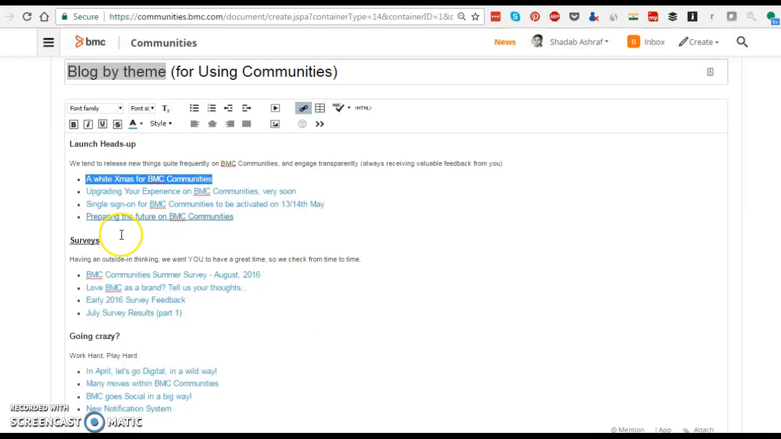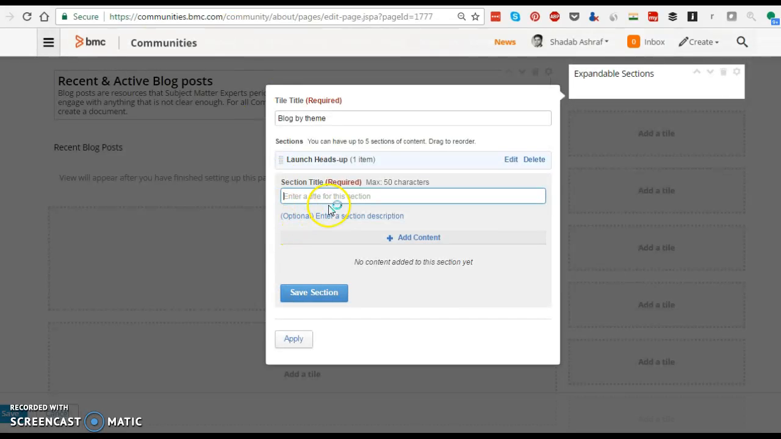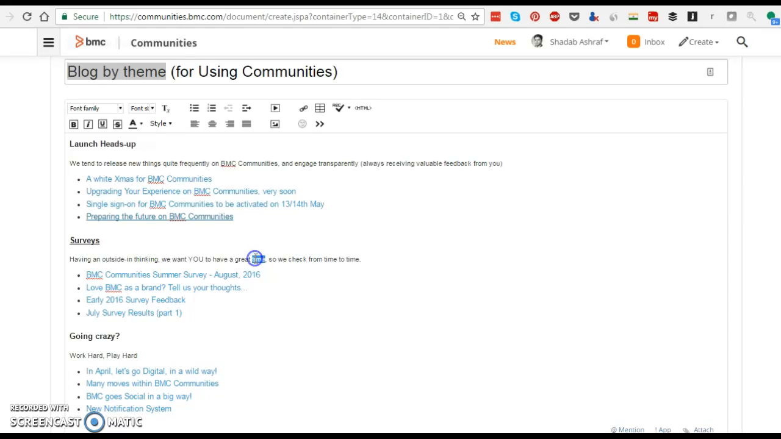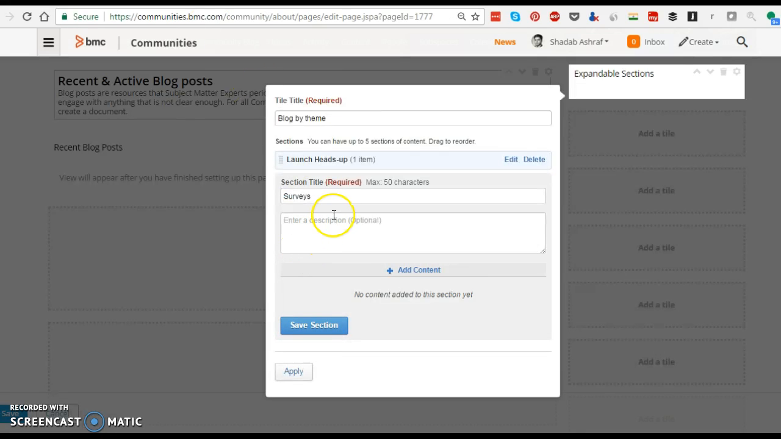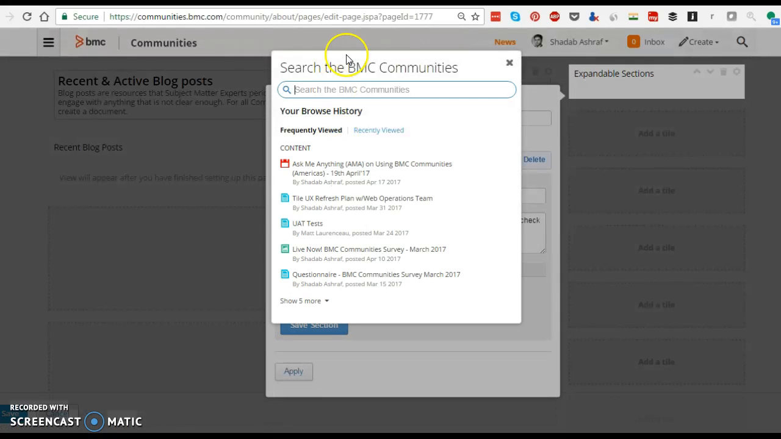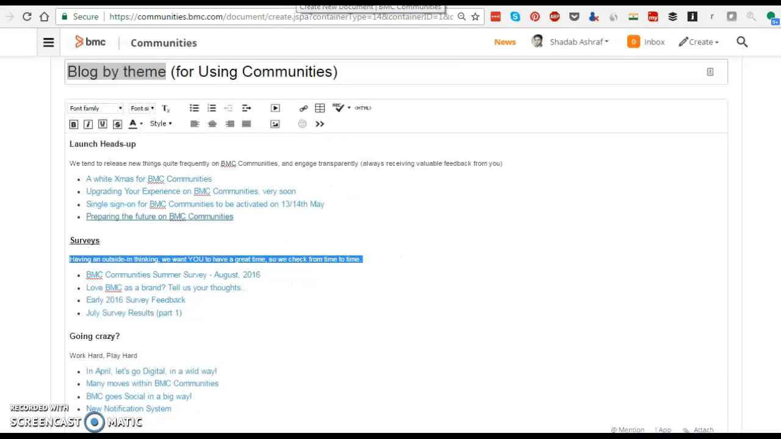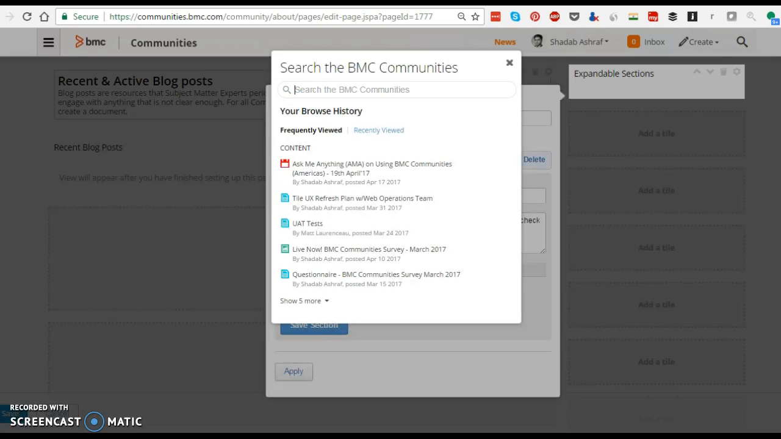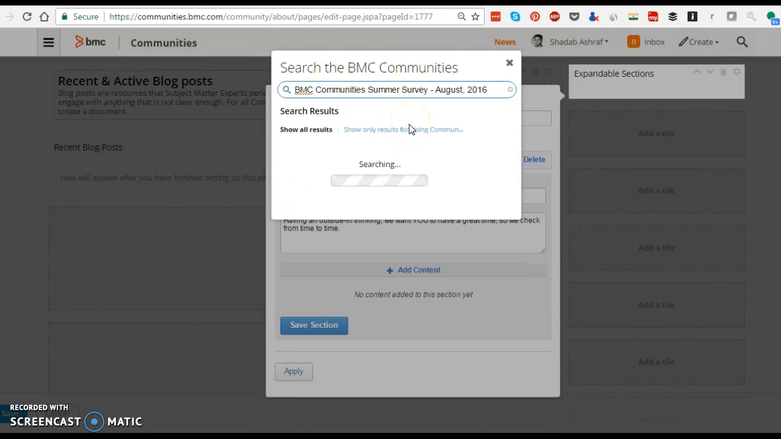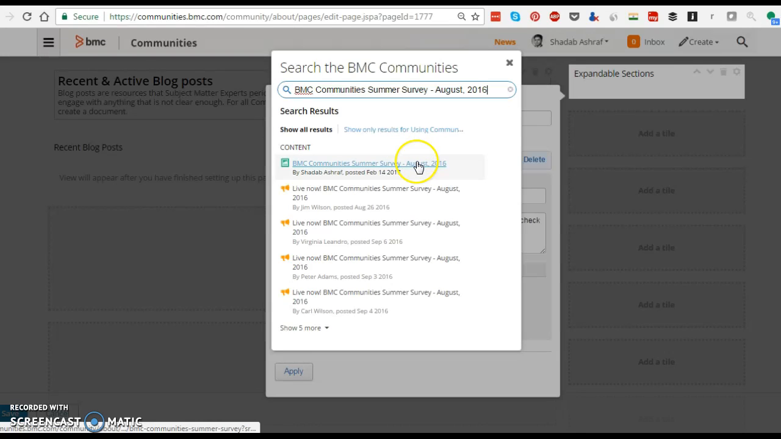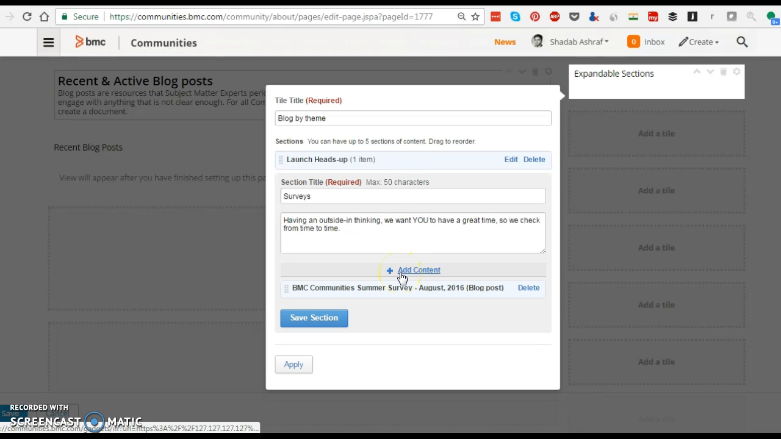You can do that for a second section as well. Imagine the second section is surveys. For surveys, I would add again the section title, then the section description, and then proceed to adding content. Now I see that my content is highlighted here. I take the title of my content and paste it right here. I give it a second to load and I see I posted this in February 2017. I select this and that's it. I'm good to go.